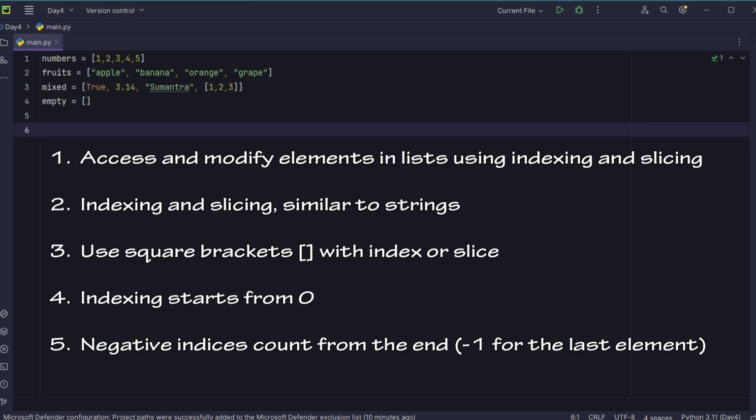You can access and modify individual elements or slices using indexing and slicing. Indexing and slicing work the same way as they do for strings, except that you can assign new values to the elements or slices. To do indexing and slicing, you need to use square brackets after the list name and provide the index or slice expression inside them.